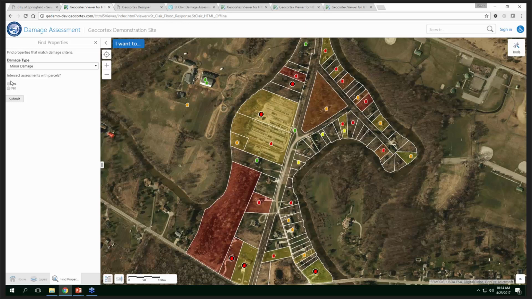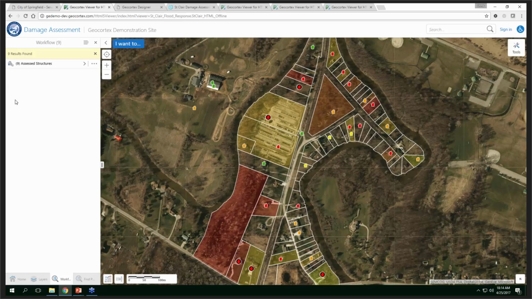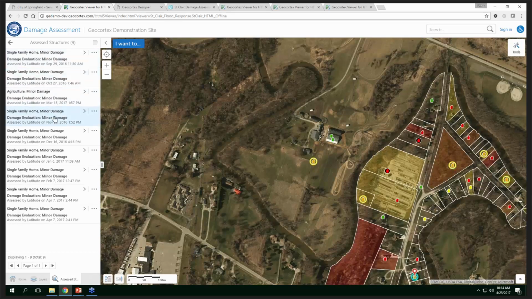The user has a choice to intersect that with the parcel layer. Right now, I'm going to opt not to. The map extent has changed to show me all of the properties with minor damage, my results list is populated, so I can hover over the results and see the corresponding entries on the map. Let's run this workflow again, this time choosing to intersect the underlying parcel layer. You'll notice that there's one of my results here, which is a minor damage property that doesn't intersect the parcel.